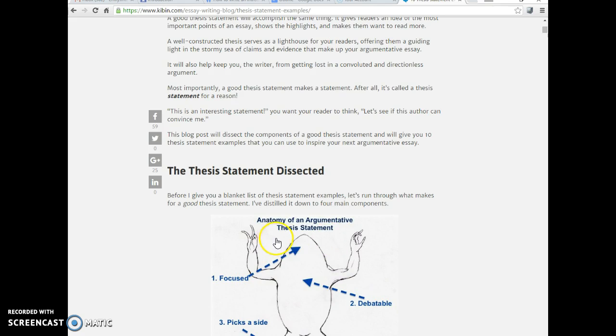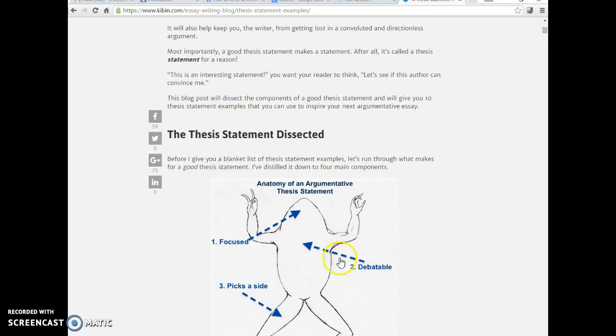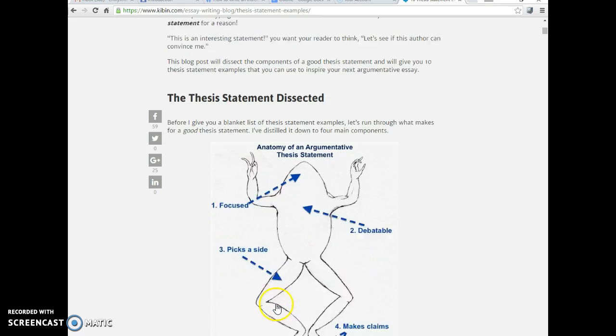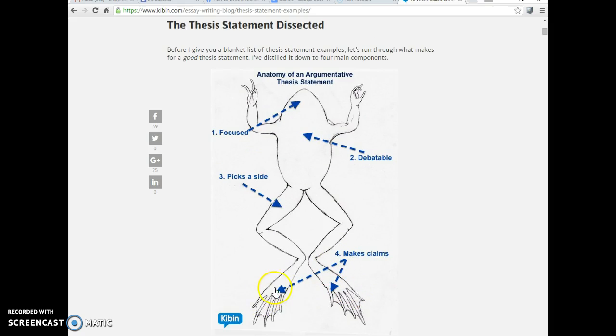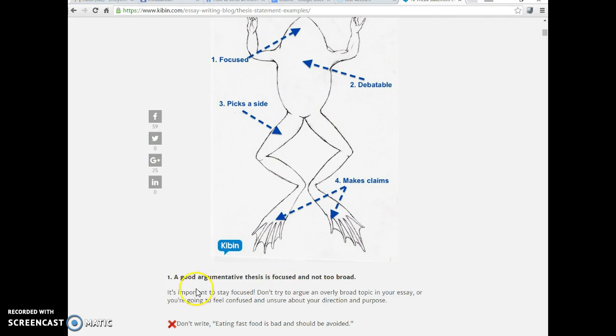It was the anatomy of a frog. You want it to be debatable, so that's why you're persuading your reader. Like, you want to take a stance on it, a persuasive stance, so you want somebody to be able to debate with you. You're picking a side, and then you're making claims, which are your subpoints, as you can see here, like the frog's little feet. And then it just goes through each of those points more expanded and developed upon.